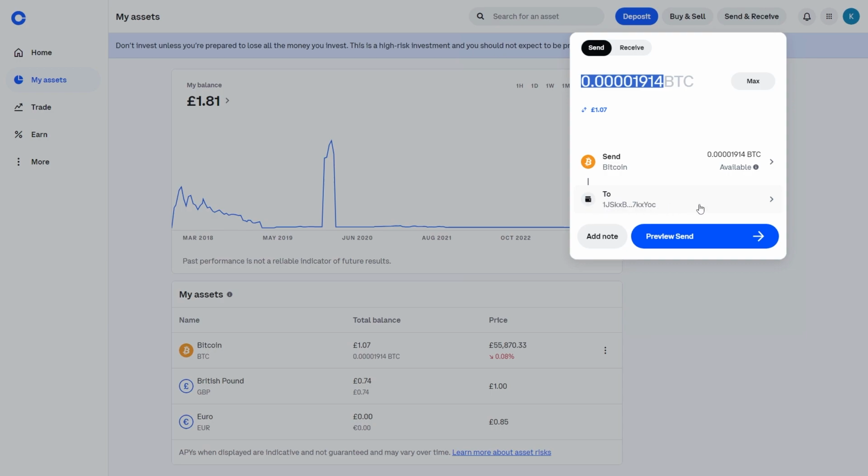Now, as I said earlier, you do want to make sure you are sending via the Bitcoin network, as Coinbase doesn't actually allow you to send it via any other network. Some other exchanges might, but for Coinbase, they only allow you to send Bitcoin to Bitcoin addresses. So make sure if you are sending it to an external wallet, that you don't send it to an Ethereum address or anything like that. It has to be a Bitcoin address, or unfortunately the funds will be lost. So make sure you do that correctly.